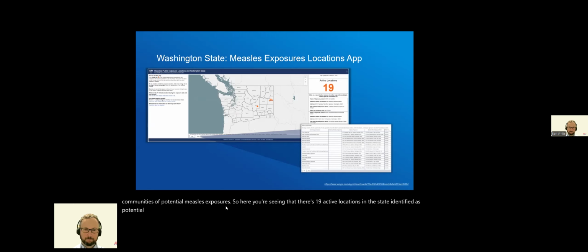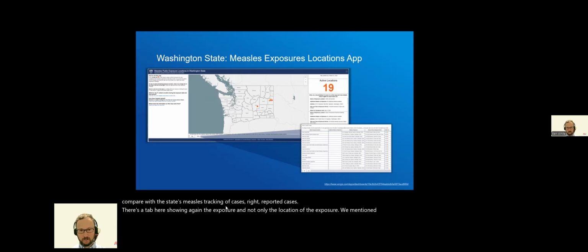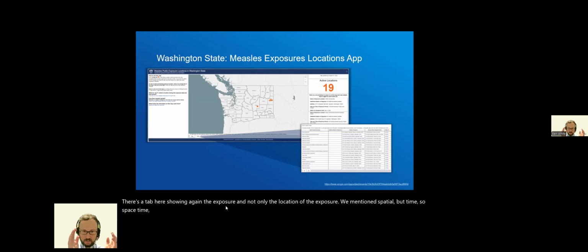And this data, again, pulls in from the local health departments and is checked and verified to compare with the state's measles tracking of cases, right, reported cases. There's a tab here showing, again, the exposure and not only the location of the exposure, we mentioned spatial, but time, so space time. So this place during this time frame is when you could have been exposed.